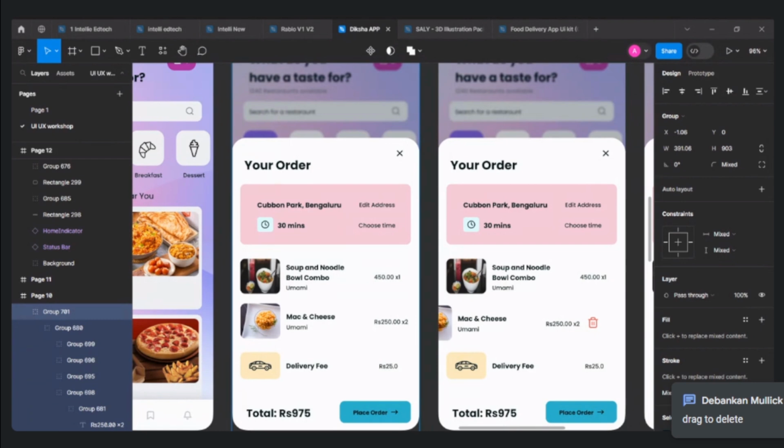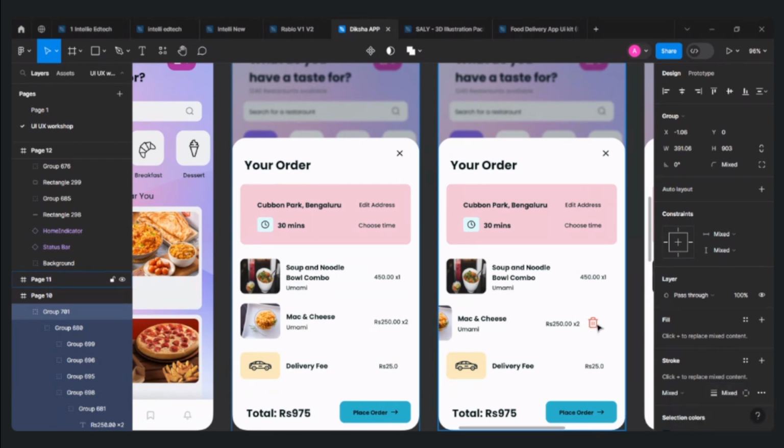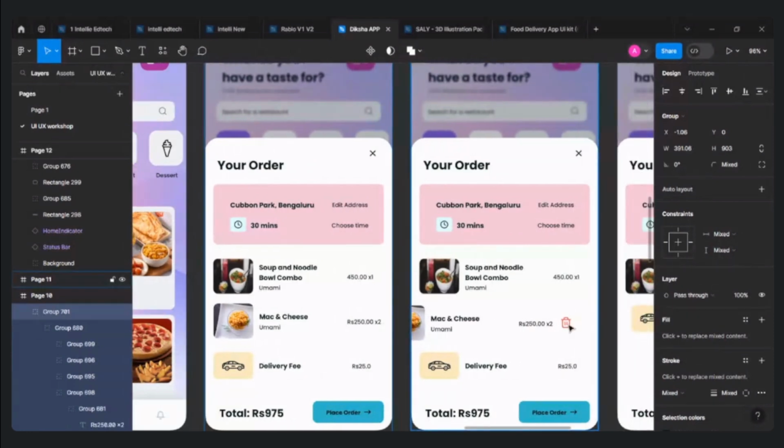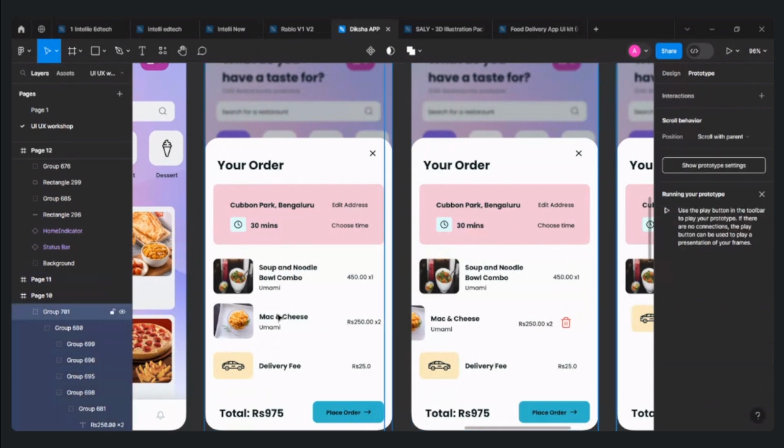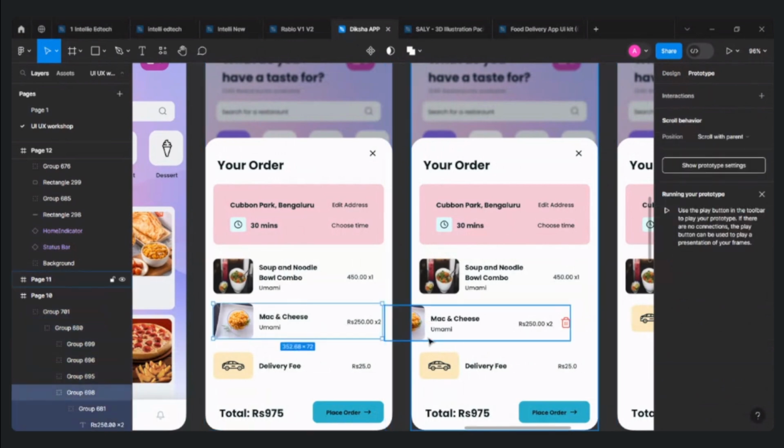Very good. To drag and delete. Not exactly to delete, just to drag. Delete function will function on clicking on the delete icon. Go to prototype again. Select this thing.